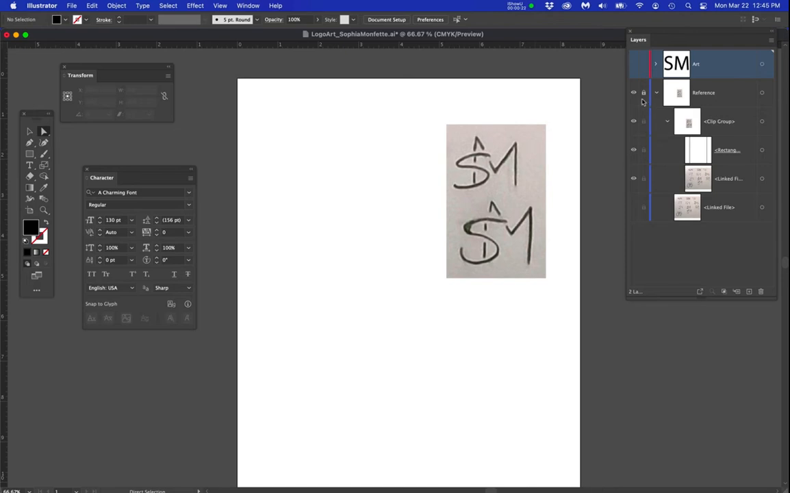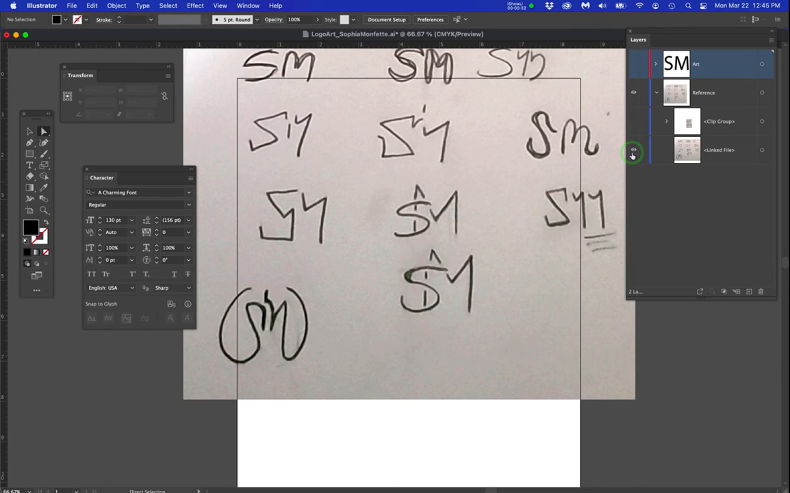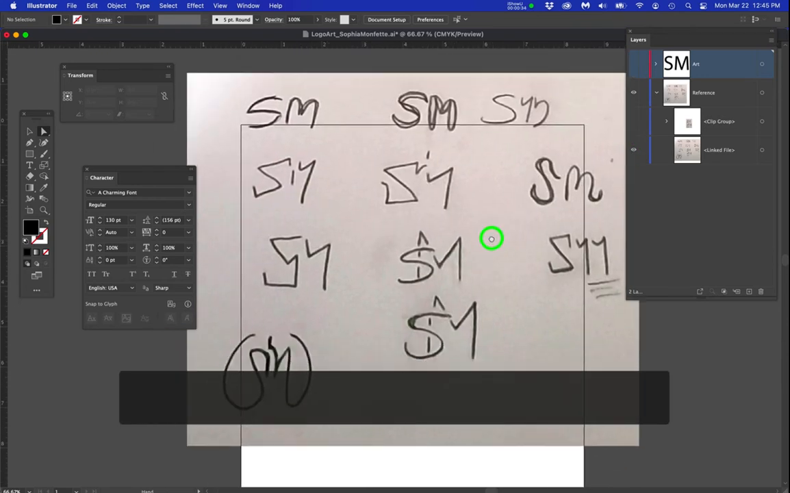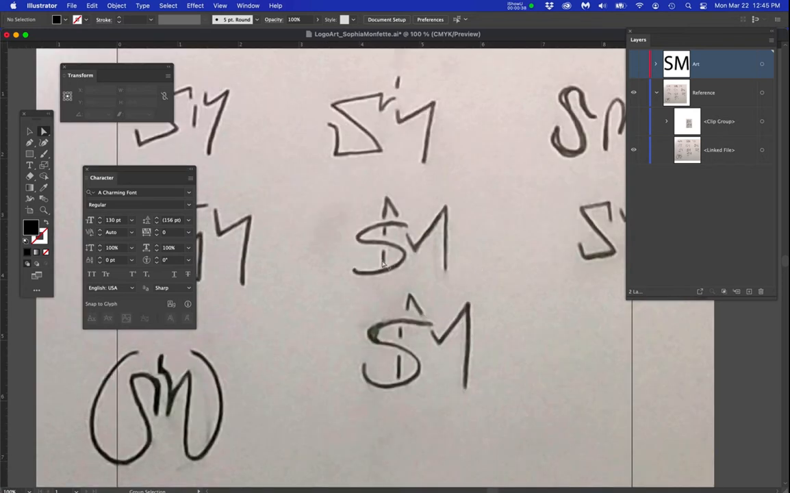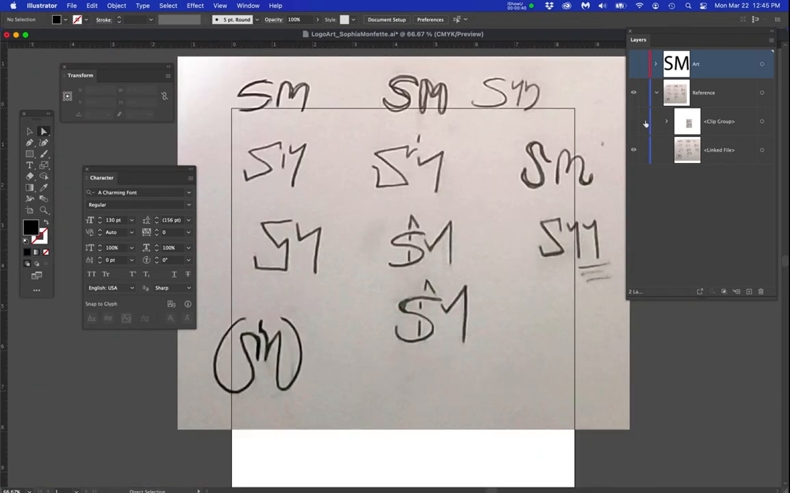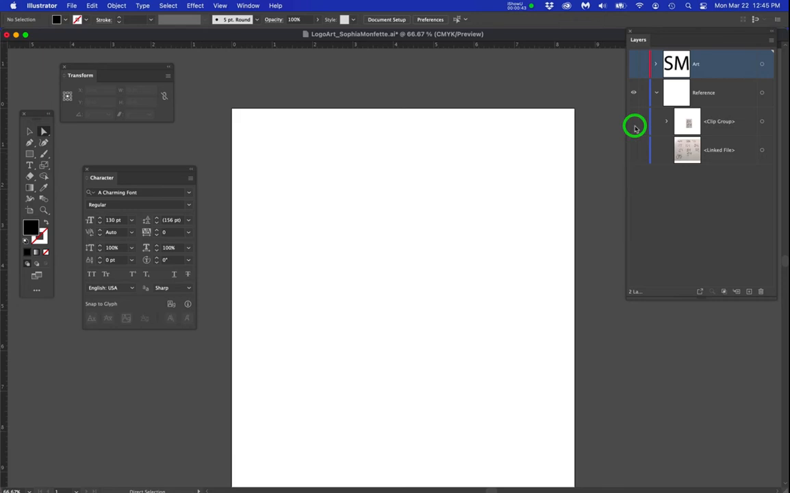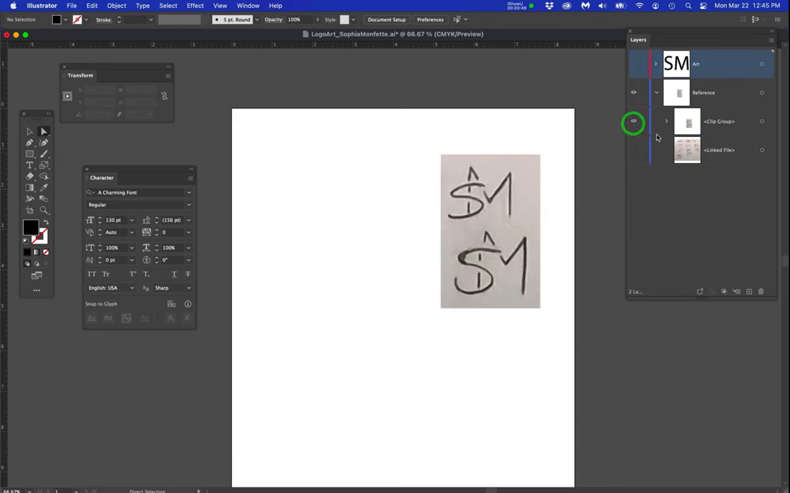Okay, now look over here. I have a reference layer. I want to unlock it and show you something. I just brought in, let me close this clipping group for a second, and saved your picture like this. Now I wanted to start with the SM that overlap here. So what I did was I duplicated it like this, and all I did was create a clipping mask.